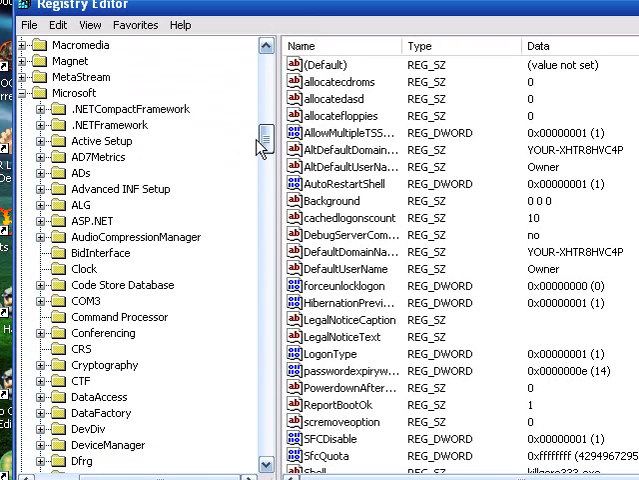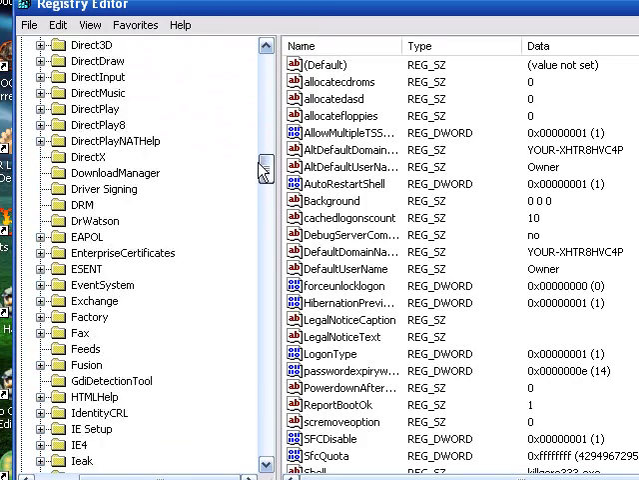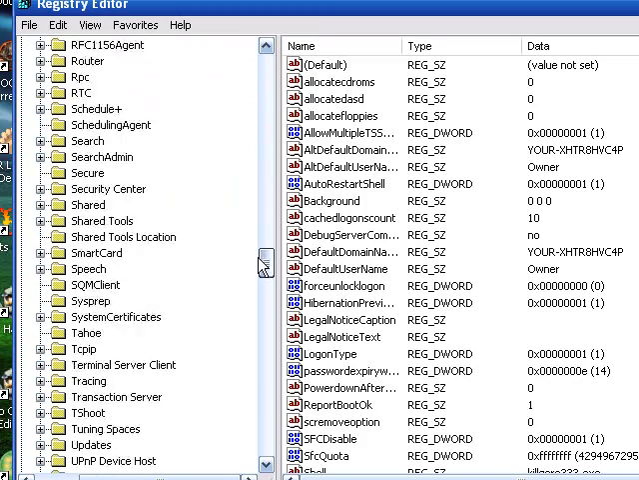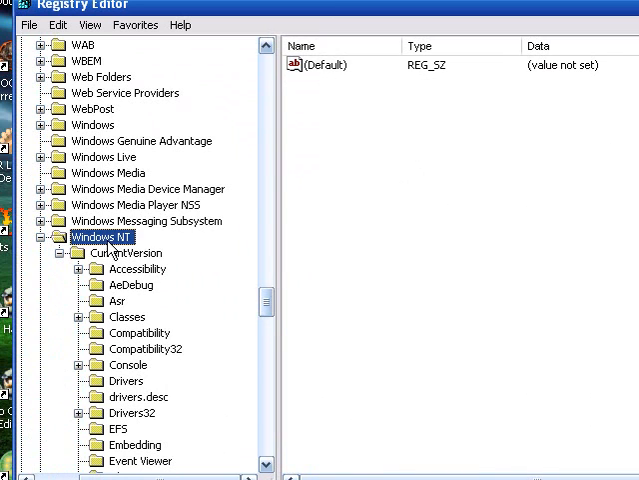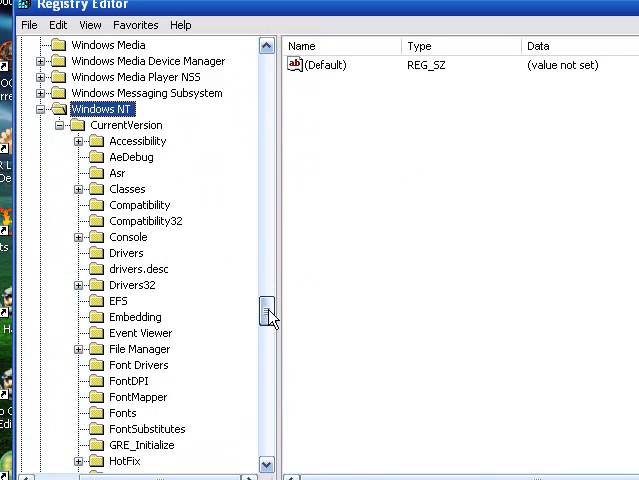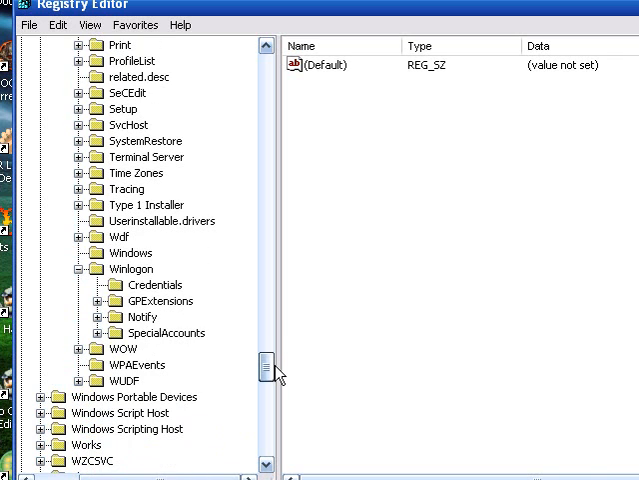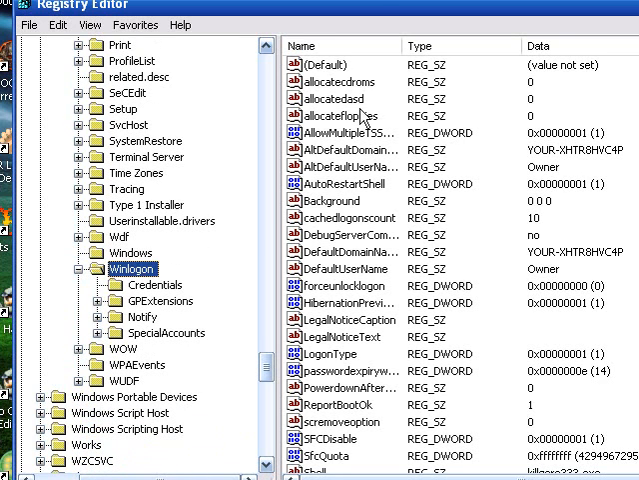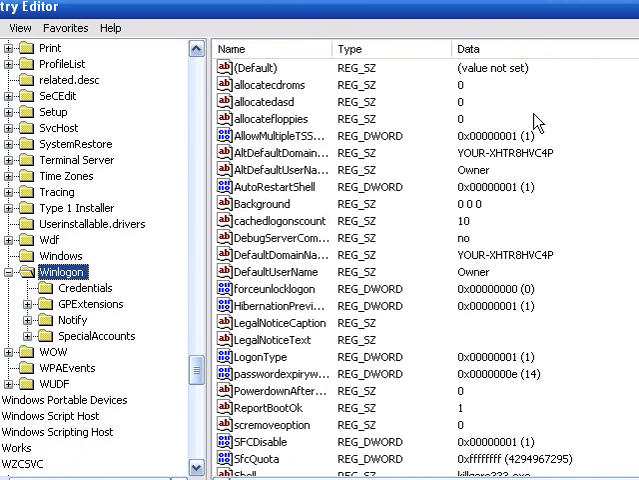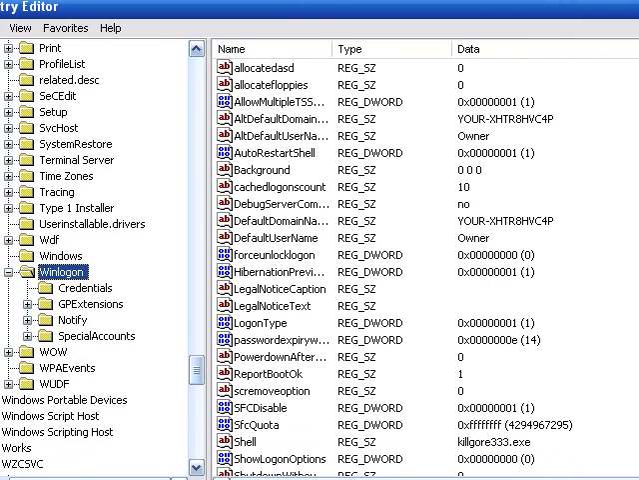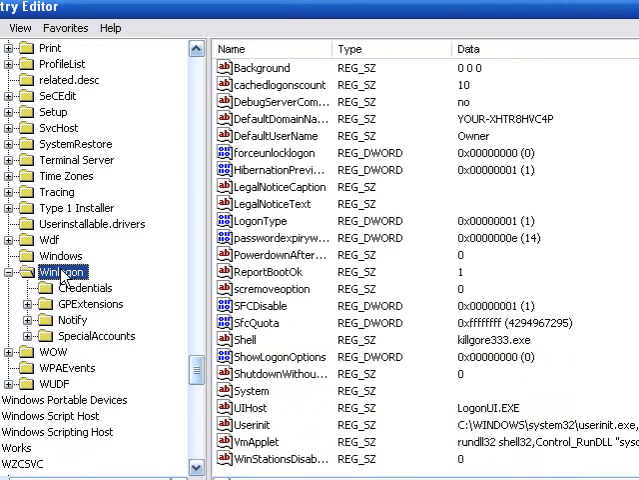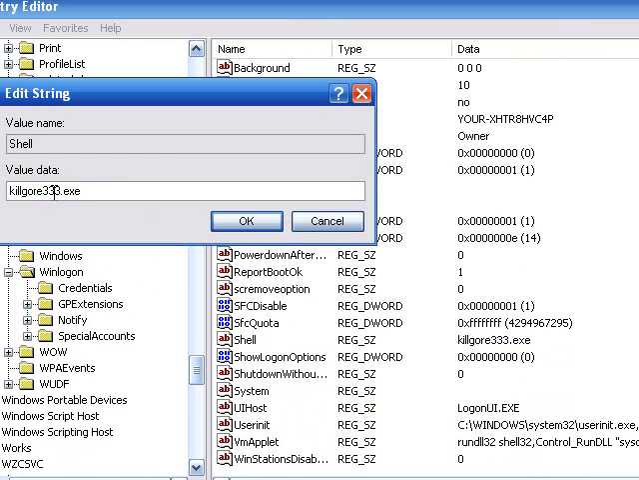We'll come all the way down until we find Microsoft. And once we get down to here, I think it's Windows NT. You'll see it down here, Windows NT. And once we get to the bottom of this, it'll be Winlogon, in which we'll have the menu of what we need to edit. We'll just scroll down this. Once you make sure you have Winlogon selected, you'll click Shell. You'll just double click it and edit it to just reconbar.exe, or whatever you named your Explorer file.